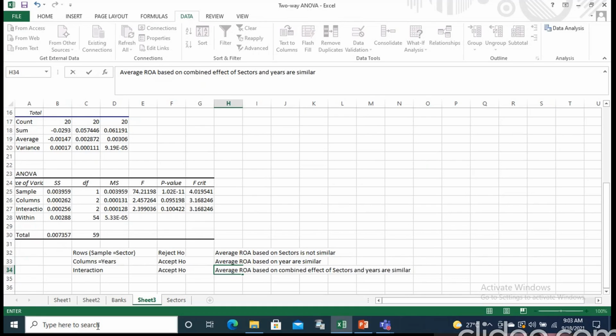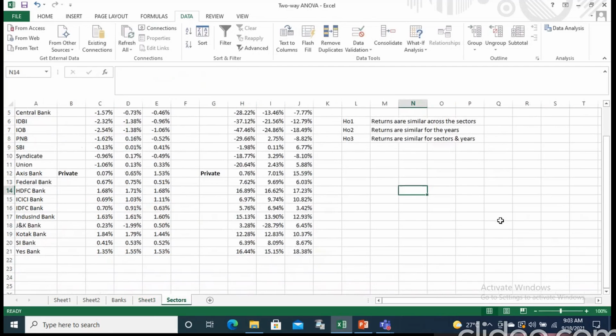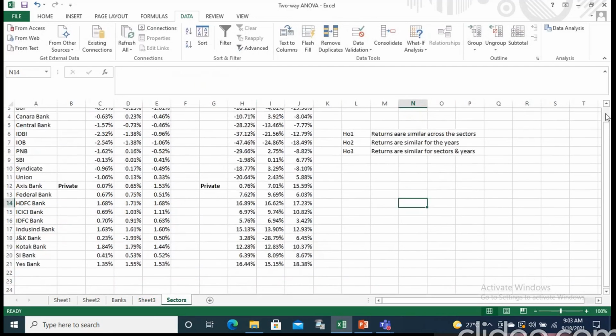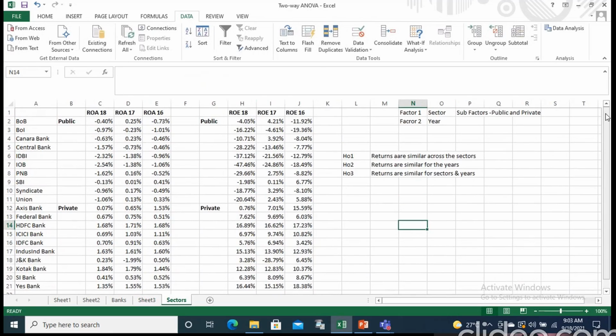So when you have a very complex data sheet like this, and you just have a sample of 20, and there are hundreds of banks, you are very effectively trying to do the population hypothesis of the entire country's banks just by looking at the ROA and ROE here. Now do the same thing for ROE.